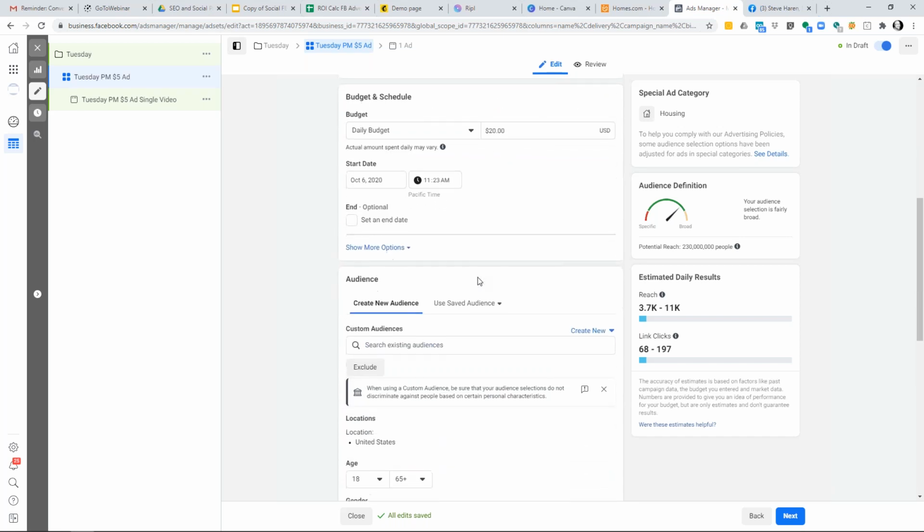The next thing, and this is a really, really important one, is the budget and schedule. And it's the first time we're going to start affecting this stuff on the right-hand side. We got this neat little gauge that lets you know what your audience is like, how defined is it, and you want to stay in the green with this, preferably straight up and down. The estimated daily results.